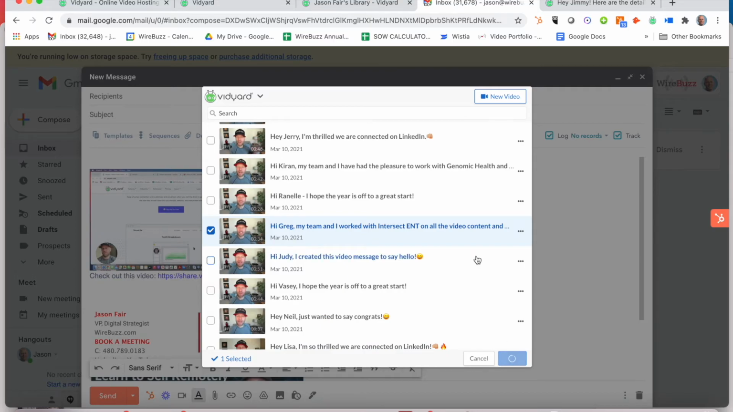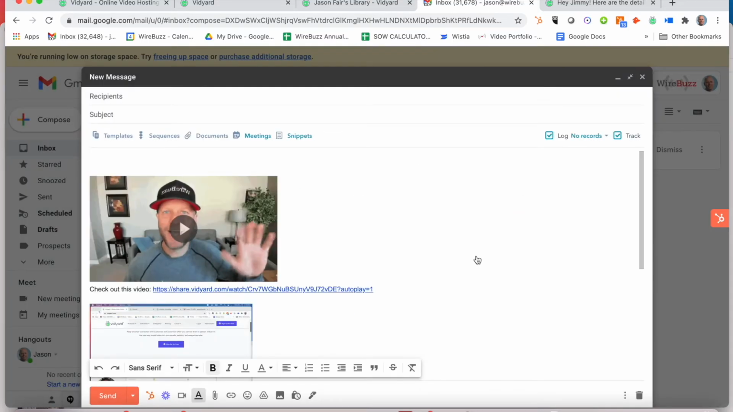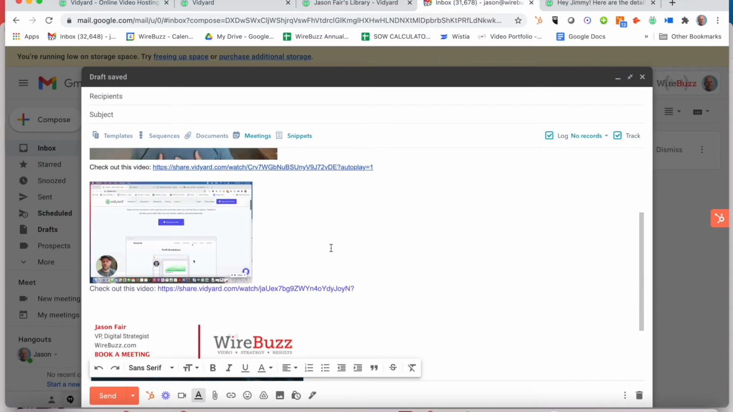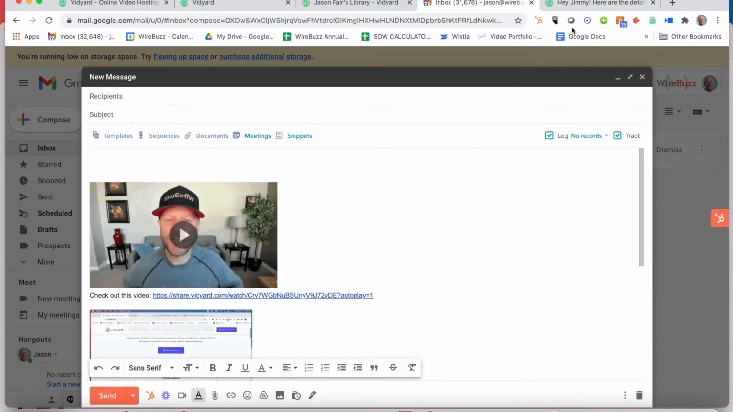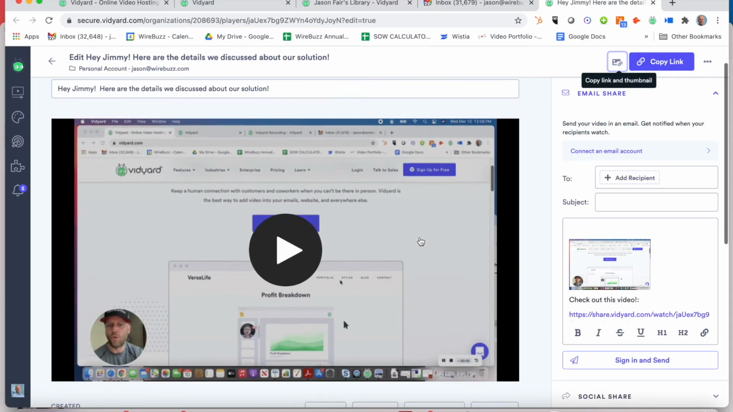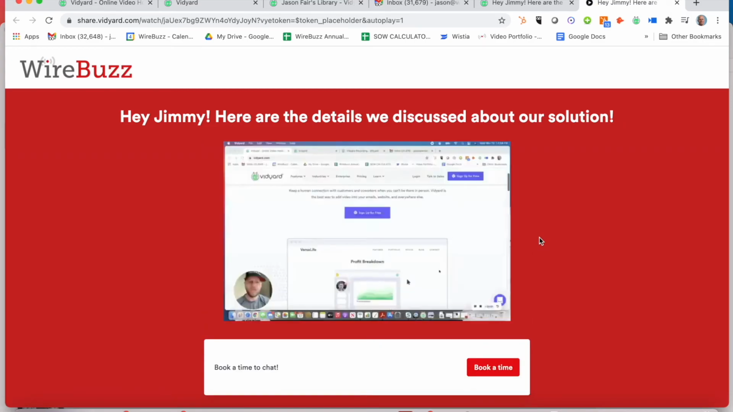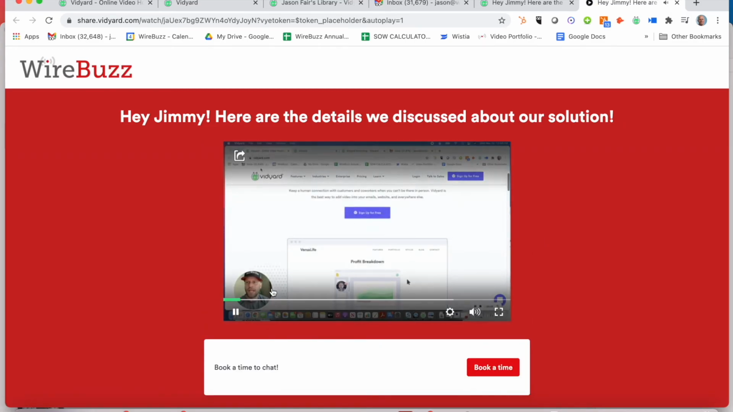The other way you can attach this is if you come down here, you can see the insert Vidyard videos right here. It's the camera icon. You click that, and that's going to populate the library of videos that I've created, and then you can go through there and just select whichever one you want, and then you can insert that in there too. So those are essentially the two ways you can insert the video in the actual email.